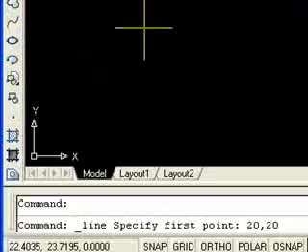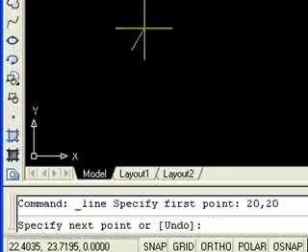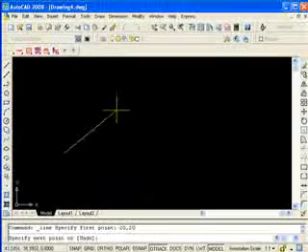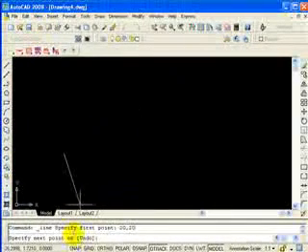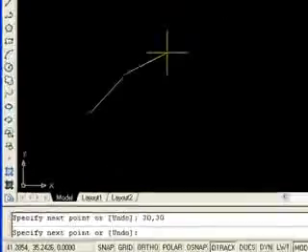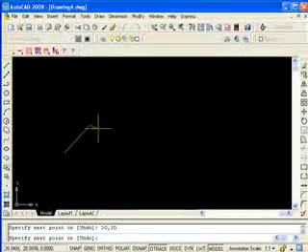After I type that in, I'm going to hit enter on my keyboard, and that starts my line at exactly 20, 20. Now, if I want to go to 30, 30, then when AutoCAD is asking me for my next point, I'm just going to type in 30, 30, and hit enter, and that's going to take the line to 30, 30.